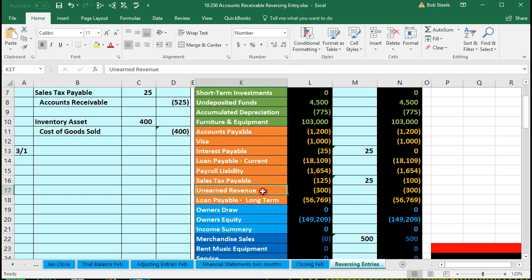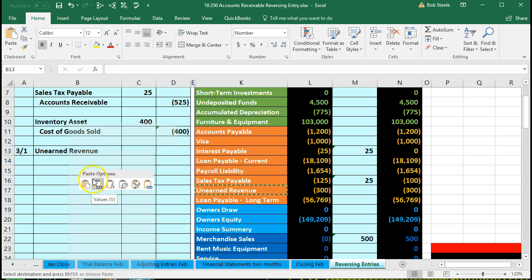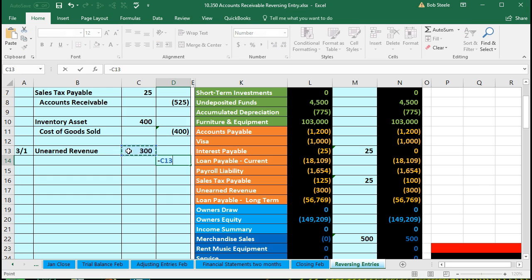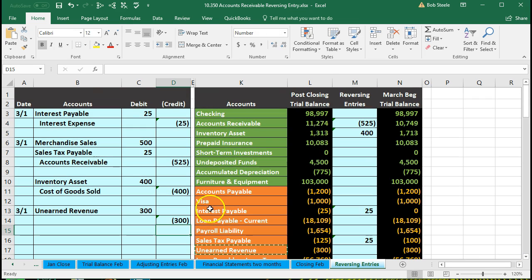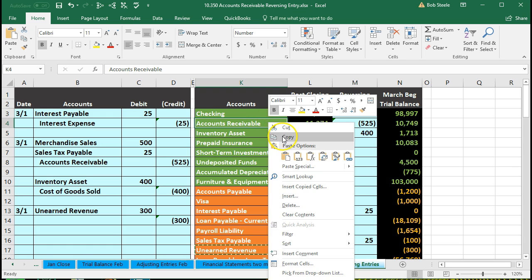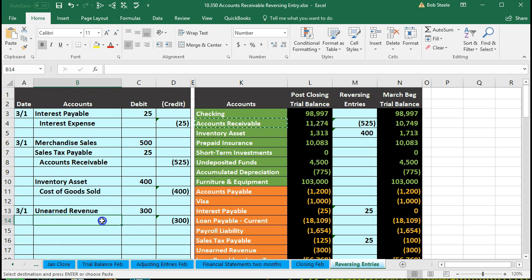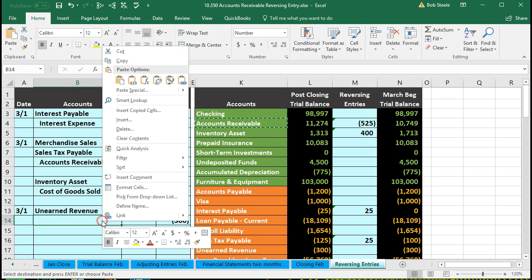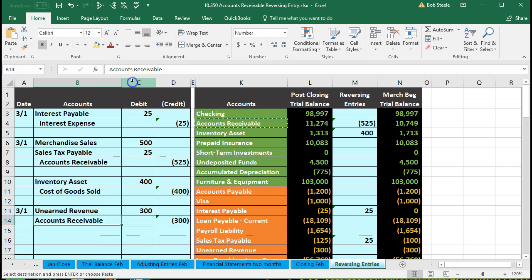So we will copy the unearned revenue, right click and copy. We're going to put that in B13, right click and paste, 1, 2, 3. The amount will be $300. We're going to credit something for $300, and that will be going to the receivable. So here's the accounts receivable. We're going to right click and copy, and we will put that in cell B14, right click and paste, 1, 2, 3.